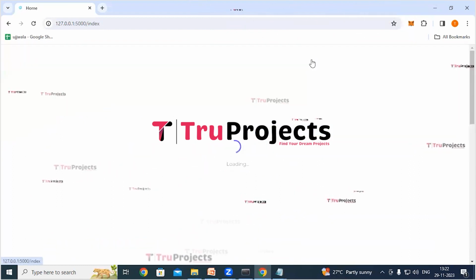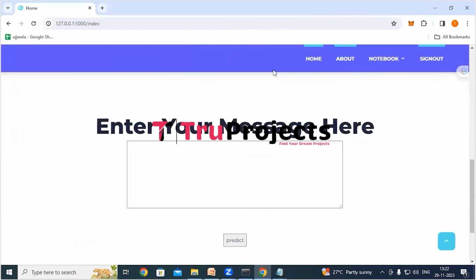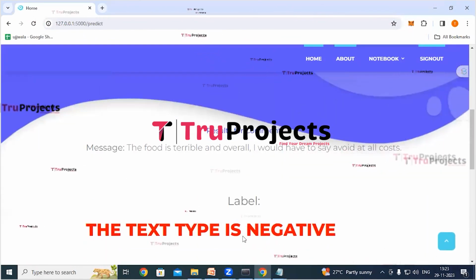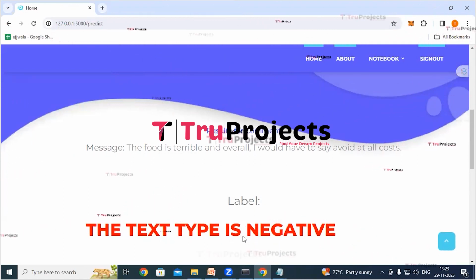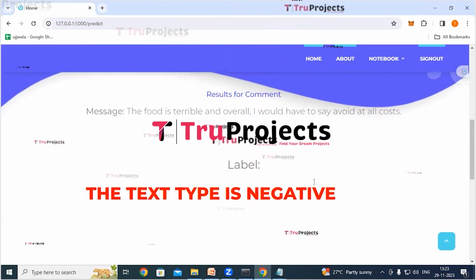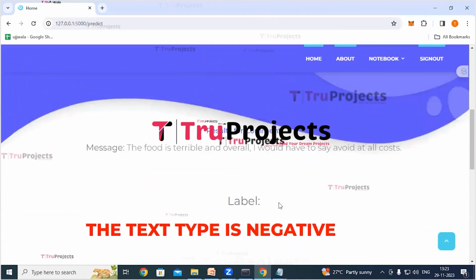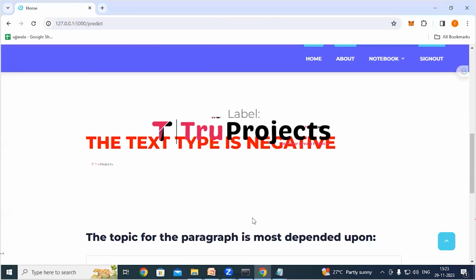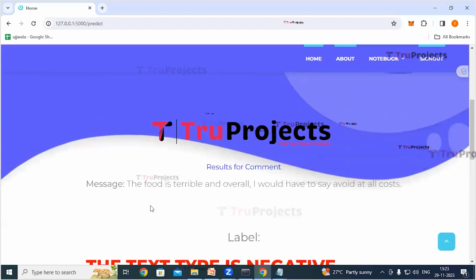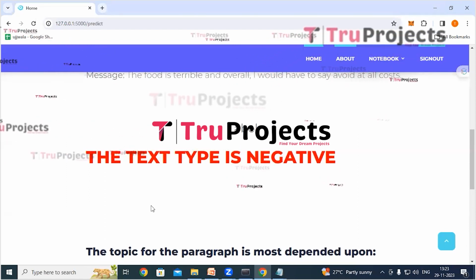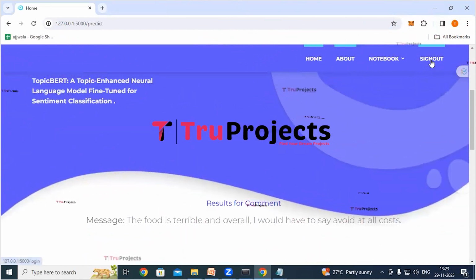Click on home link. We'll enter another message. So this is the entered message. Now click on predict button. So this time the application has classified the message as negative. And these are the words dependent upon which the application has classified the given message as negative. So similarly, we can upload any text and can get the classifications. Now click on sign out link.